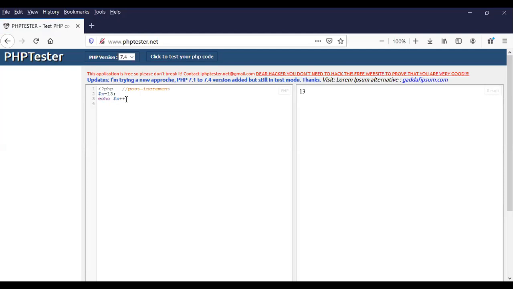Okay, so if I change this plus plus to the front, plus plus x, what is it going to be? This is called pre-increment. So now the answer 13 is going to plus 1. The answer will be 40, because I put the plus plus in front.